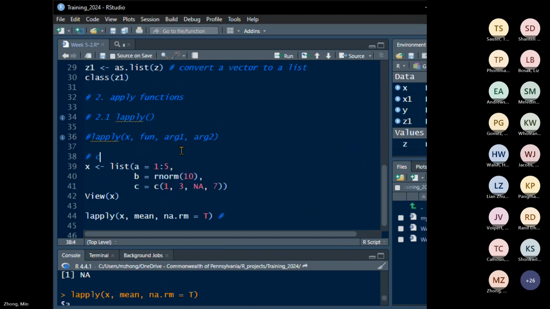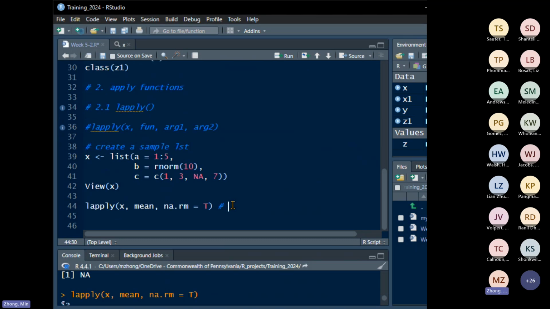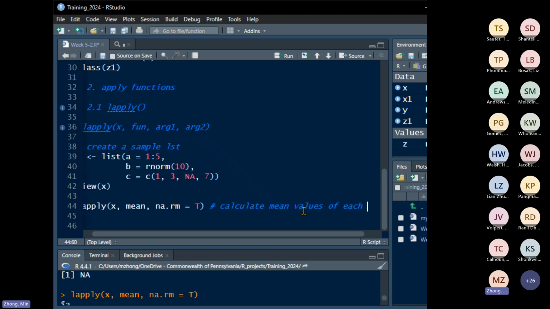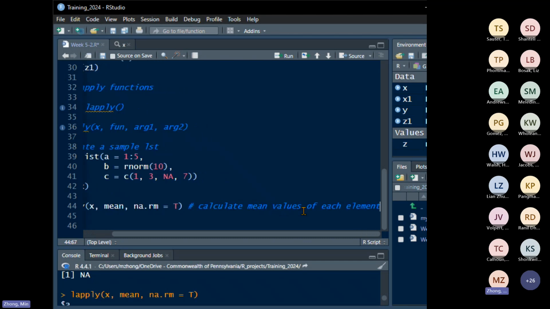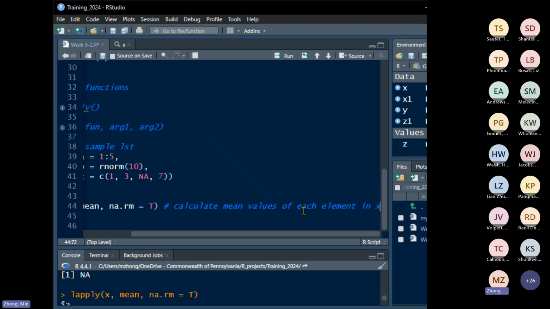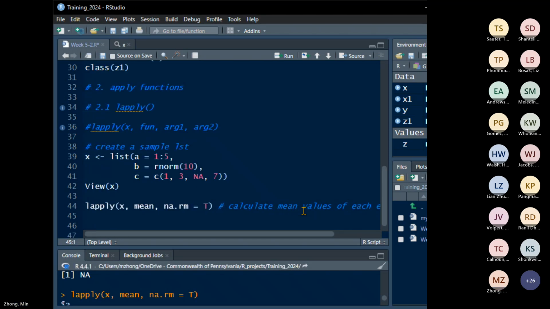Create a sample list. And this one is used to apply the mean function. Okay, this is apply mean function. Oh, we can say calculate mean values of each element in X. Okay.